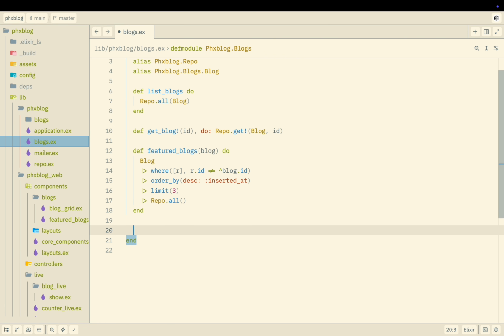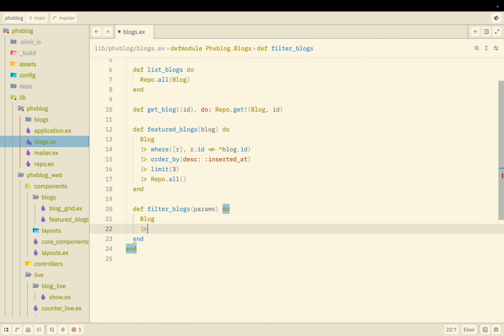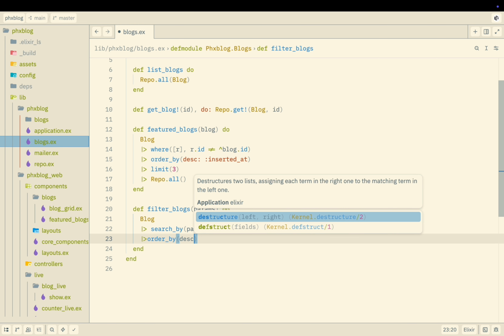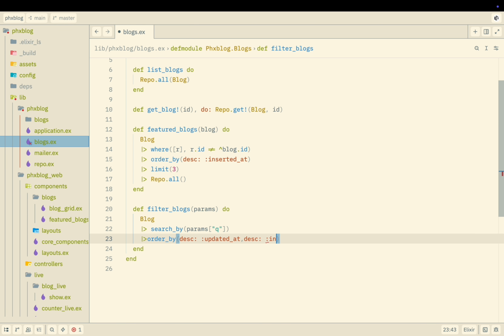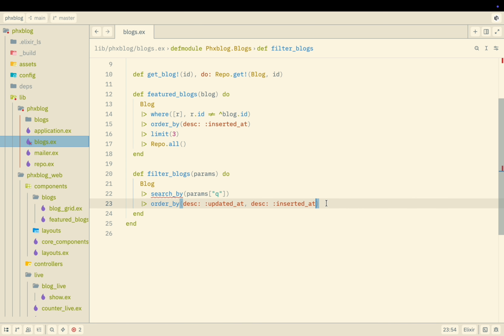I start in blogs.ex inside the context layer and define a filter_blogs function. The flow is simple. I begin with the blog query, pipe into search_by, apply constant ordering so the most recently updated and created records come first, and then execute the query with Repo.all.